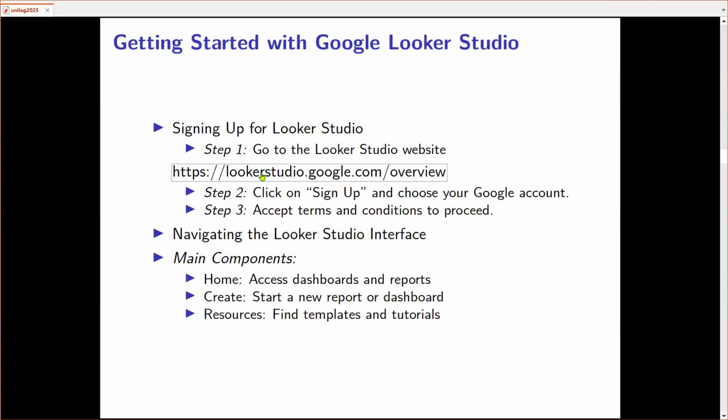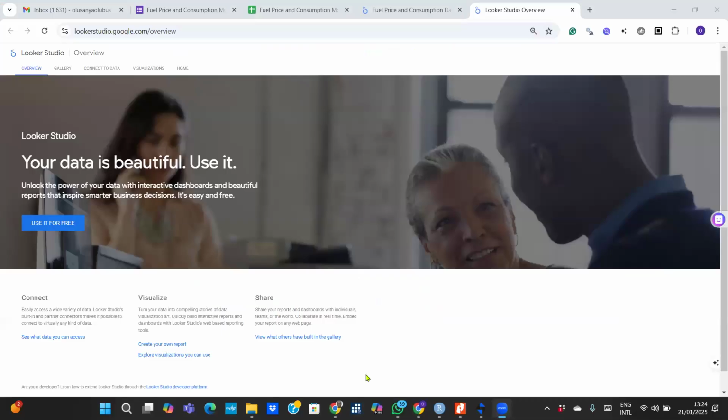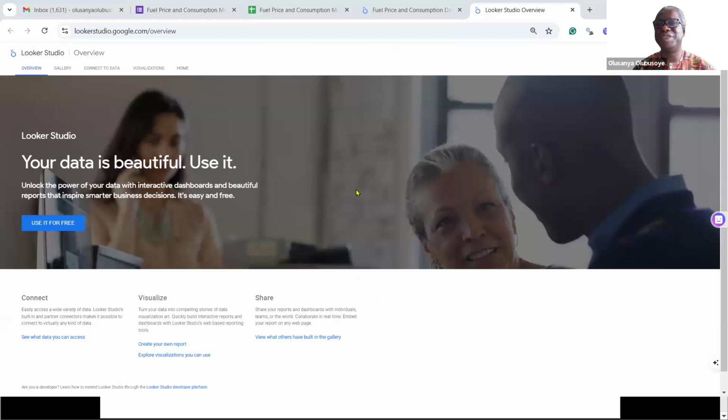Let me know if you are able to see my screen. Are you able to see the screen? No. Yes, I can see. What can you see? I'm seeing your data is beautiful. No, I'm now on the Looker Studio website. Are you able to see the Looker Studio website? Yes, sir.